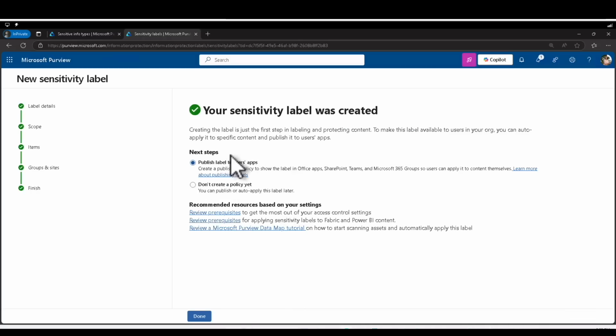The next step is quite important. Once this is created, you have to choose: do you want to publish this label to users' apps immediately, or do you want to choose, hey, don't create the policy yet, we can publish or auto apply this label later. So for this exercise, I'm going to choose don't create this policy yet, even though we created the sensitivity label, and I'm going to click on done.